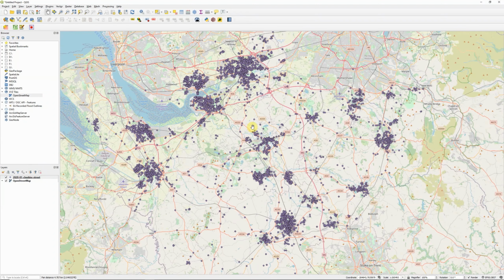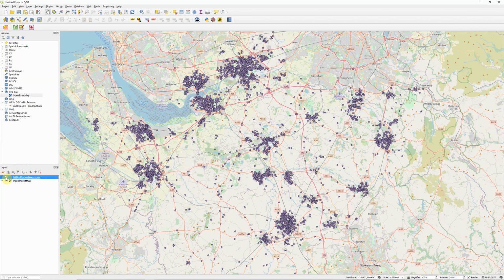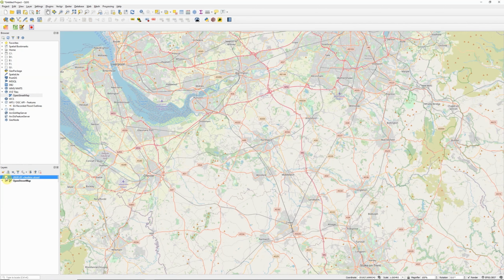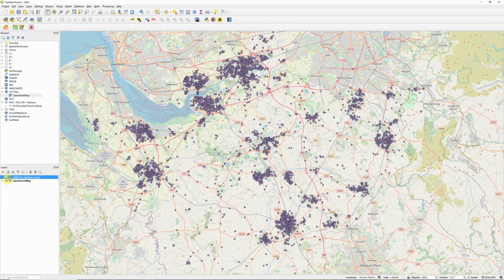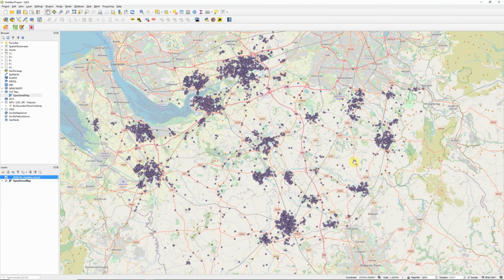I've downloaded data for Cheshire. We can turn things on and off by ticking and unticking in the layers box here. If I untick that, it will disappear and we can see what's underneath. If I tick it, the points come on. We can see we've got Warrington up towards the top here, Runcorn, Chester, Crewe, and a few other towns. And we can very much see straight away how the crimes are tending to cluster towards the urban areas, although we do have a scattering of crimes in between.